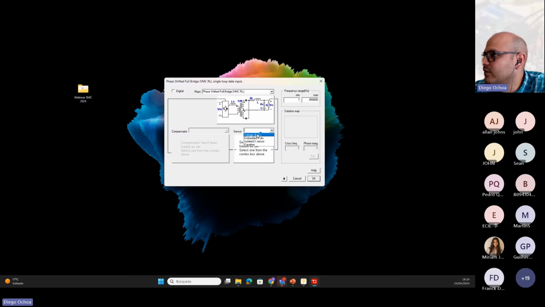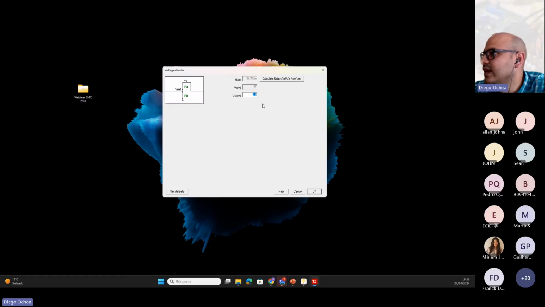In the sensor stage, we have different options. For example, we will select the voltage divider. Also, if you have a specific sensor, you can use the equation editor in order to use your own transfer function. In this case, we select the voltage divider, and here we can define the voltage reference. In this case, I introduce 66.99 and then click on calculate gain in order to obtain a unity gain feedback. Then I click on OK.